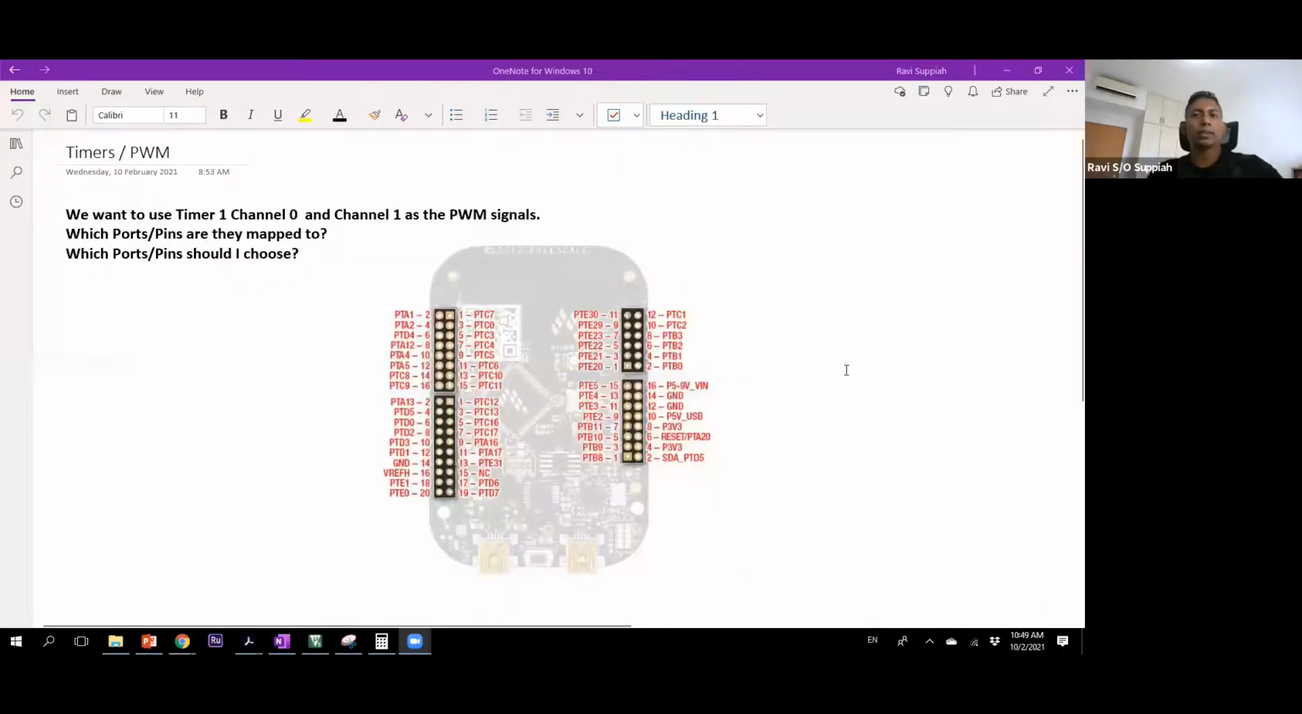This question here is important, because that is going to drive the whole code that we are going to build for the lab. The question is this: we want to use timer 1, channel 0 and channel 1. We have 3 timers, timer 0, timer 1, timer 2, and from these we have 6 channels each. I want to use timer 1, channel 0 and channel 1 to generate 2 different PWM signals. Which ports and pins are they mapped to, and which ports and pins should I choose? This is the question I'm going to leave you with.